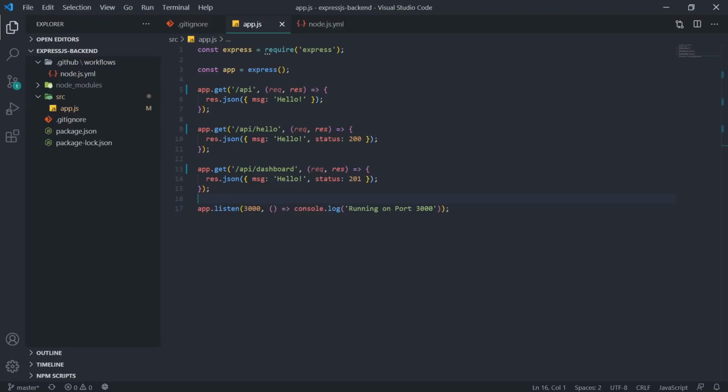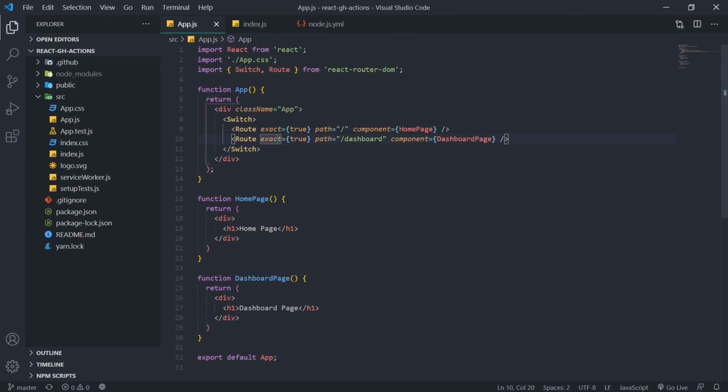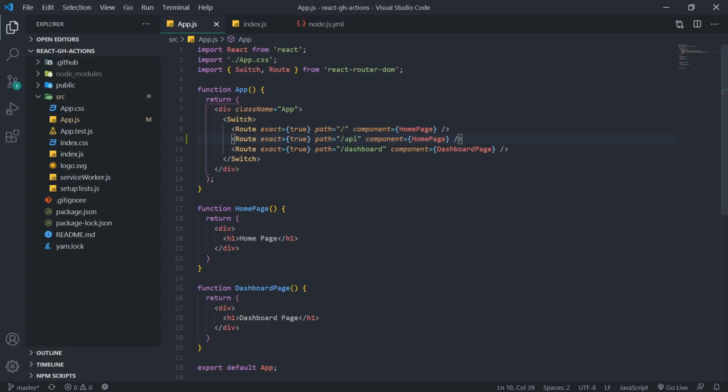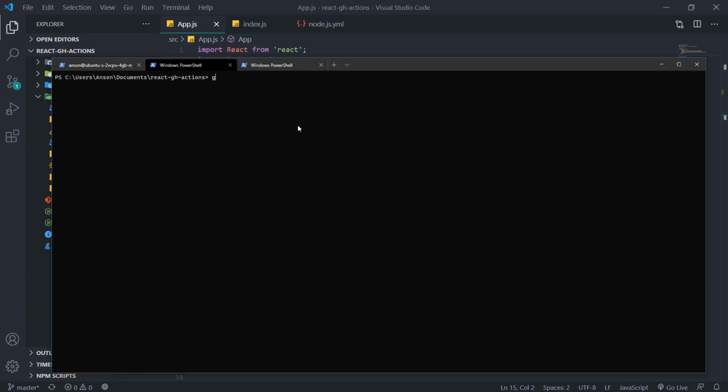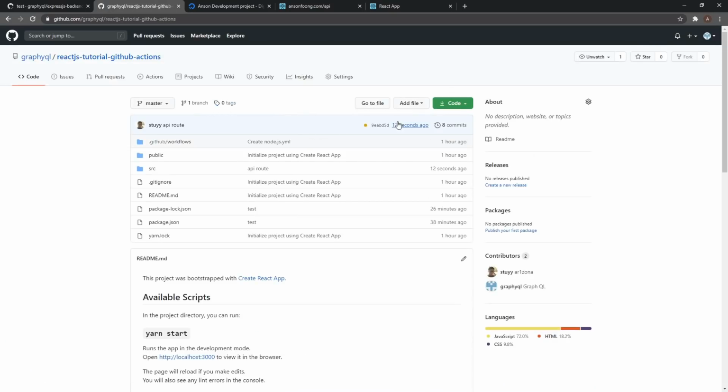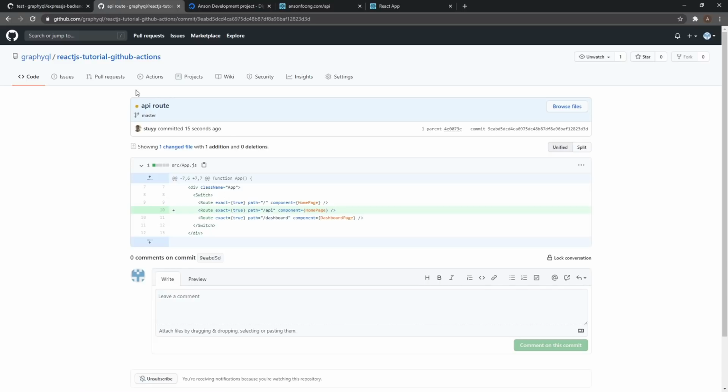And let me show you that real quick. Let me go into my React app, and I'll just add another route, and I'll call it this /API, and we'll just let it map to homepage. Okay, so let's go ahead and deploy this. Okay, so now our code has been deployed. We're gonna let it do its thing.